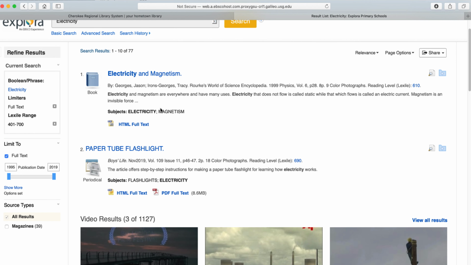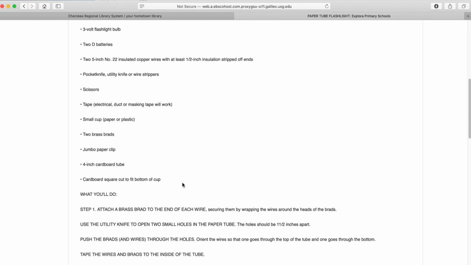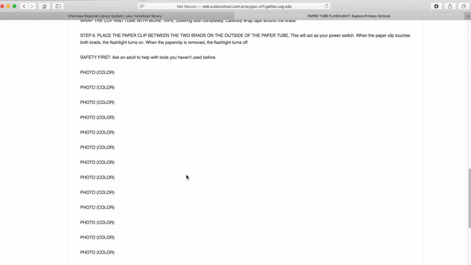And the first thing I see here is this paper tube flashlight. Now you'll see it tells you what magazine it's from. So this is from Boys Life. It's from November 2019. And I really love it when there's a PDF full text. If I clicked on HTML full text, I would see, let me just show you, the text of the article, and I might see some pictures, but usually it'll just say photo, color. Well, that's not really helpful for me.